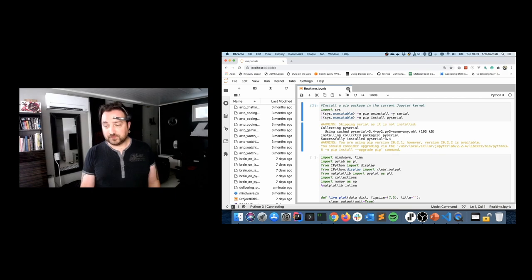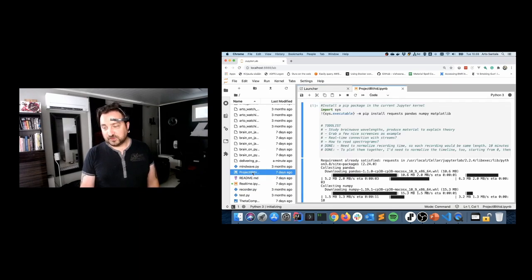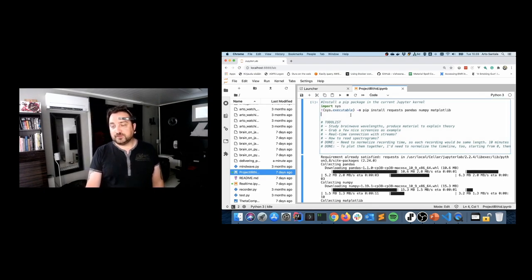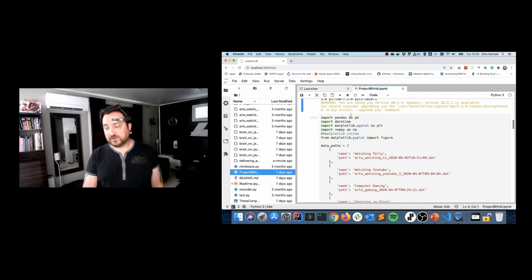Okay, so I have a few Jupyter notebooks in the project. Not the data, as I said, but the notebooks are here. So first of all, I have the project notebook. First step is to install some of the dependencies. I have done that already.